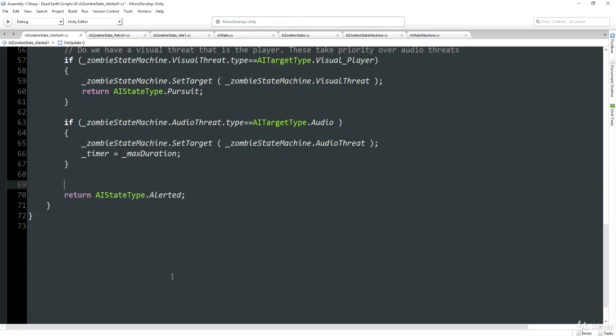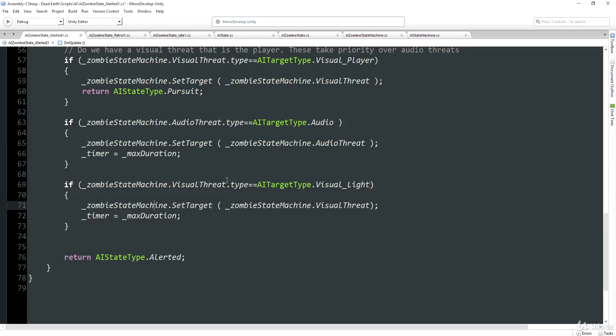So we're going to do exactly the same here by saying if zombie state machine.visualthreat.type equals AI target type.visual light, well, then we set that visual threat as the new current target of our zombie state machine, and we reset the timer back to its max duration. Now remember, there's not an else clause between these two conditionals here, so even if there is an audio threat and we set that as the target, it doesn't matter, because if we come down here and then we find there's also a visual threat that is a light, we're going to just set the target again to the visual threat, overriding anything that we set up here. Notice how none of these conditionals return from the function.